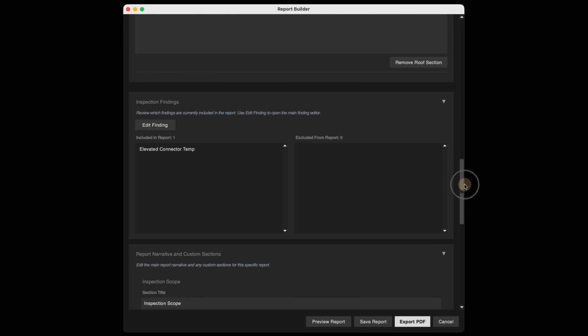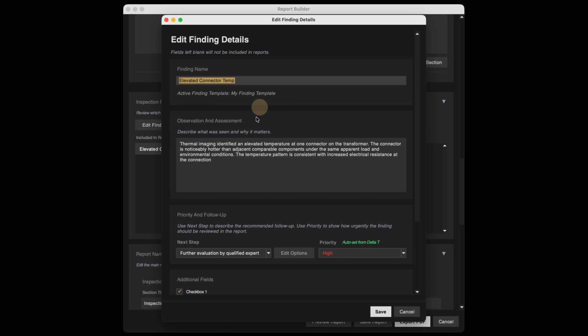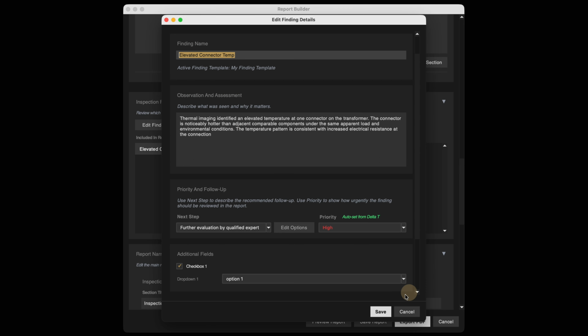Continuing down, we have our inspection findings section. This is basically to let you know if you had a complicated inspection, what findings are included or excluded from the report, and you'll see them in their appropriate sections here. In our case, we only have one finding, our elevated connector temperature, and it's marked as included in the report. If I wanted to double check it quickly, I could hit Edit Finding and make sure that it was set up the way we wanted it to be set up.